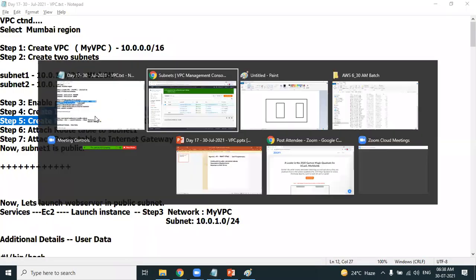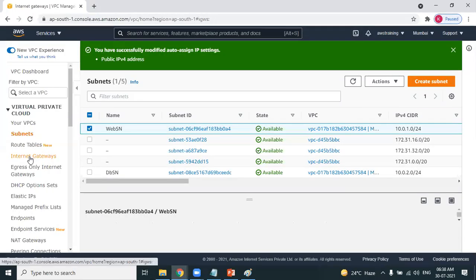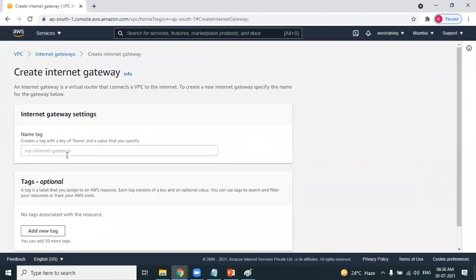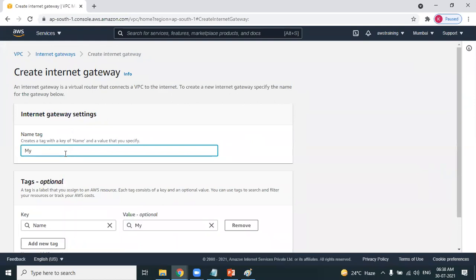Create internet gateway. Okay, this is all what we have learned in the last class. That's the reason I'm a little quick. Participants, those who missed the previous session, it will be a good revision for you. I'm creating an internet gateway. My IGW is the name of the internet gateway which I want to create.